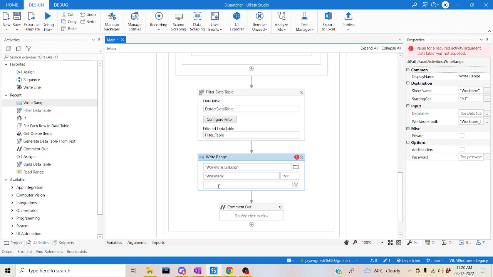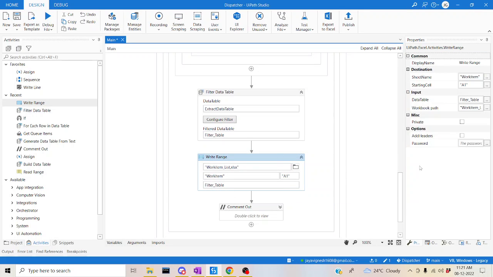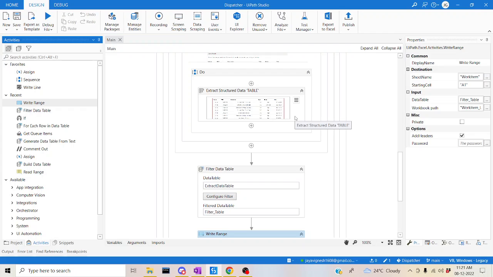And then what is the data table? So filter table. So why not extract here? So this is the sorted data, okay, which we have now. And don't forget to mark the add headers. Okay, that's it, right? So what I have done, you didn't change much actually here.